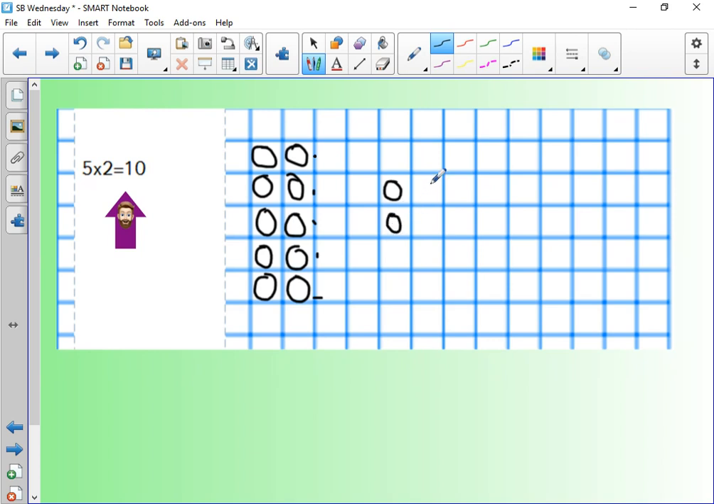1 group of 2. 2 groups of 2. 3 groups of 2. 4 groups of 2. And 5 groups of 2. Now let's count in 2s again, but count the columns this time. 2, 4, 6, 8, 10. Good job.